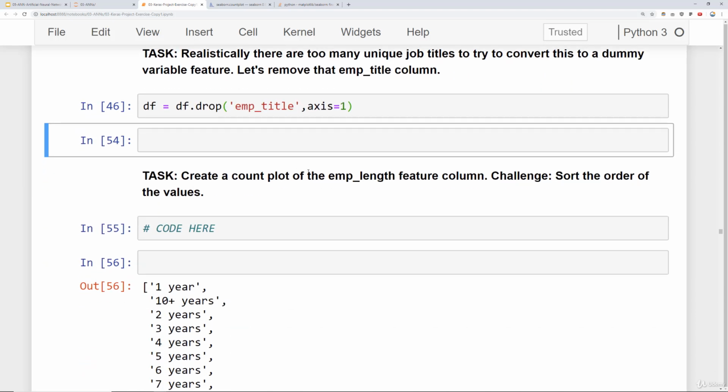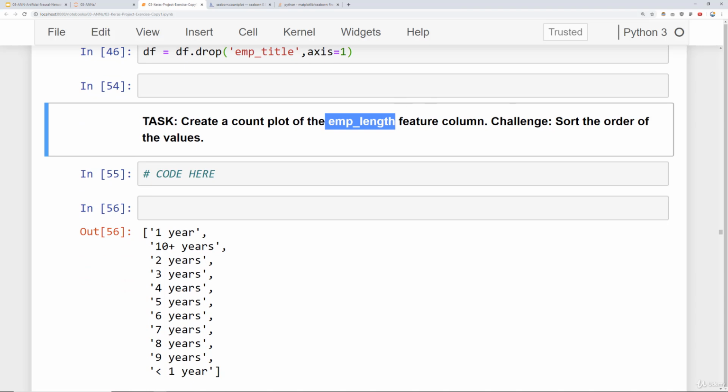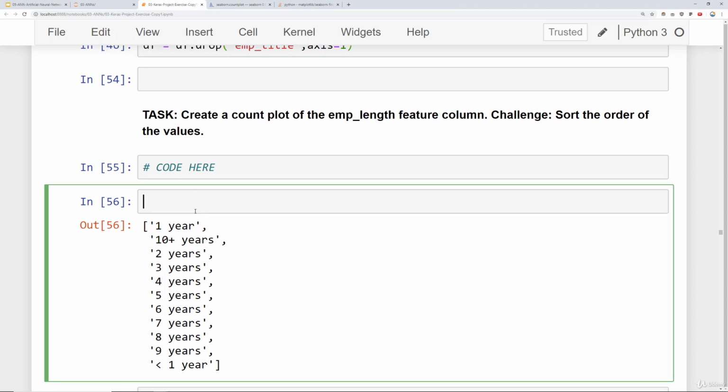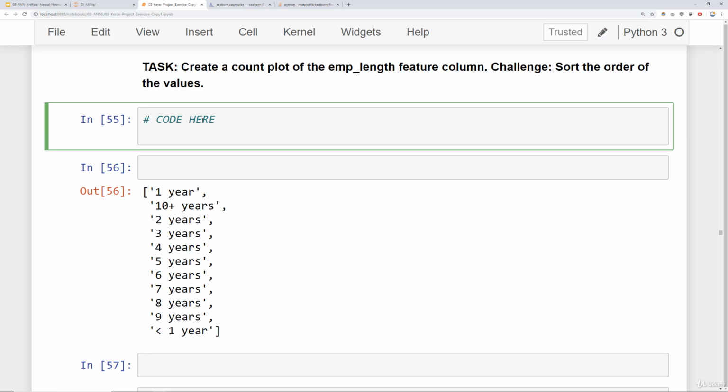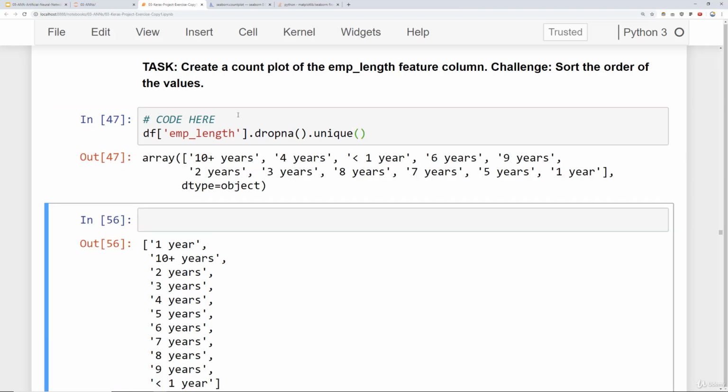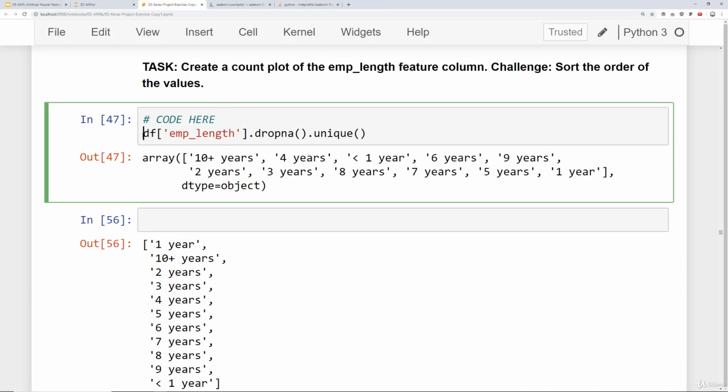Okay, next we want to create a count plot of the employment length feature column. So again, we want to try to sort the order of the values. One way to do that is to grab a list in order to actually get that order. So we can say, just as before, df employment_length, go ahead and say dropna, and after that we should be able to call unique. If we don't drop NA, sometimes that returns an error. So here are the actual unique titles, and I'm going to just go ahead and sort them.